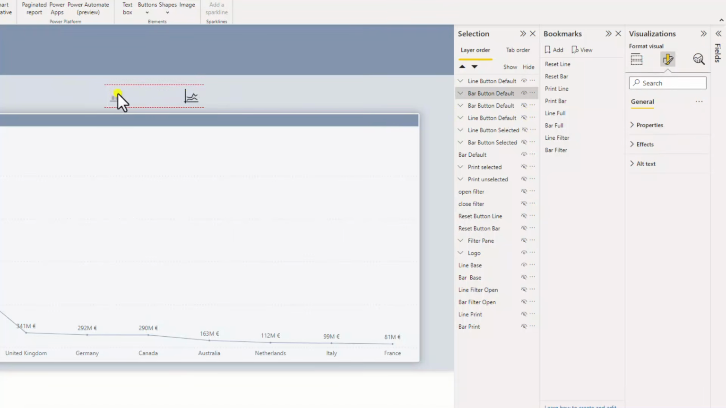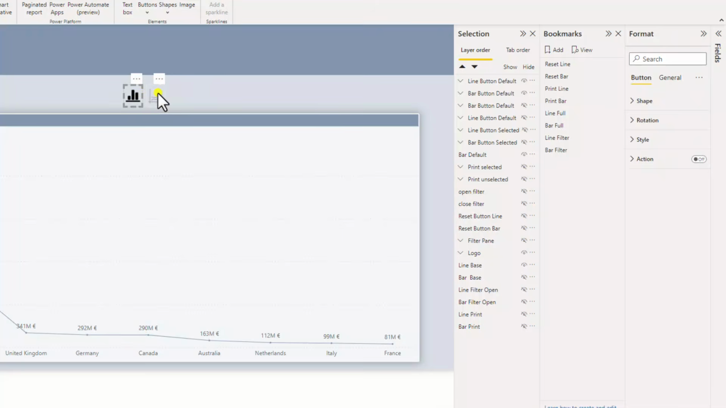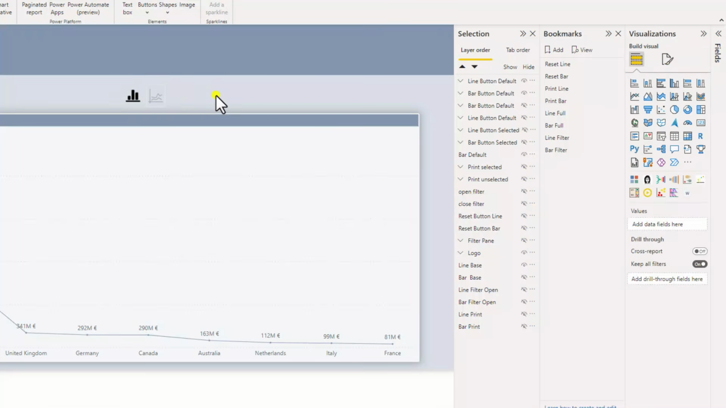And now move them somewhere in the middle of the chart. These are the default. So let's name this line button base default, because this is the base view, and the bar button base default.